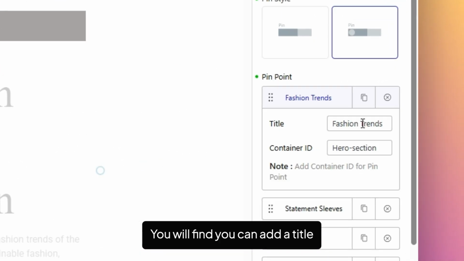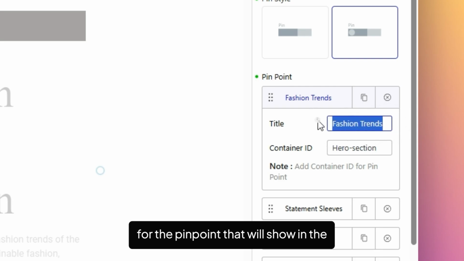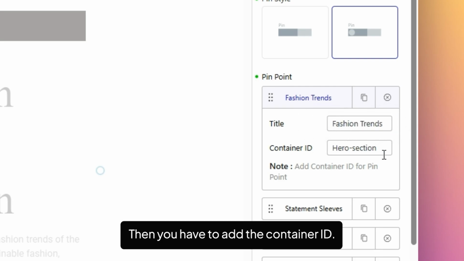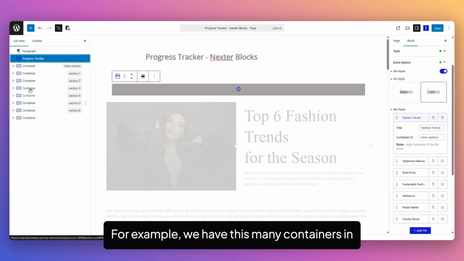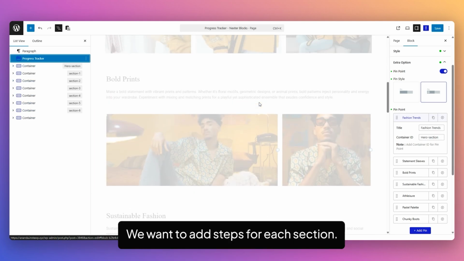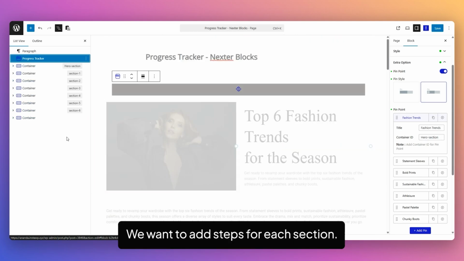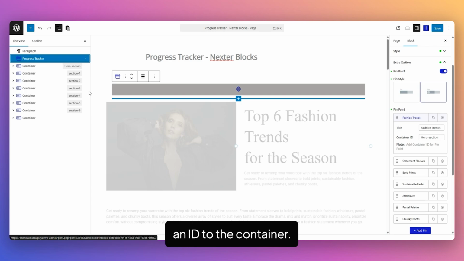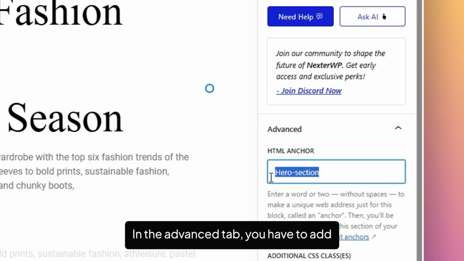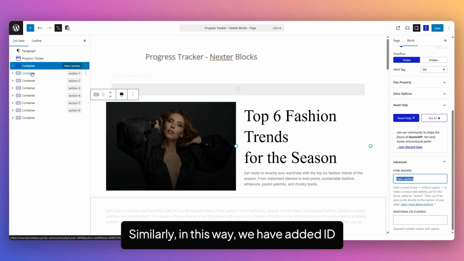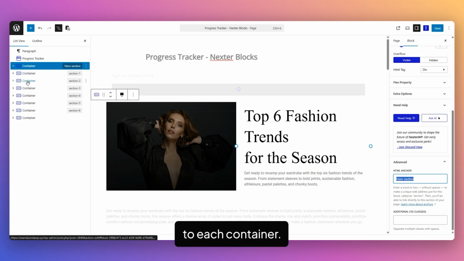You will find you can add a title for the pinpoint that will show in the front end. Then you have to add the container ID. For example, we have this many containers in this page. We want to add steps for each section. To connect the pin, you have to add an ID to the container. Let's select this container. In the advanced tab, we have to add an ID. Similarly, in this way, we have added an ID to each container.